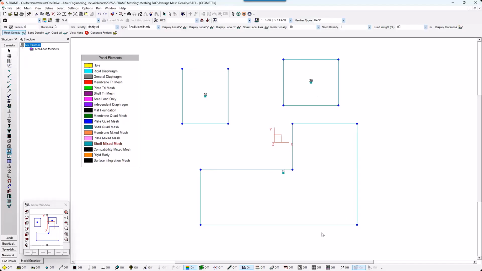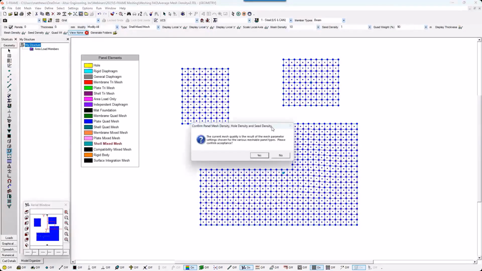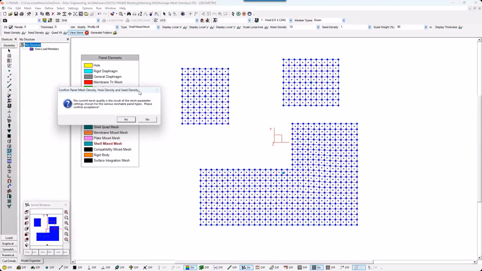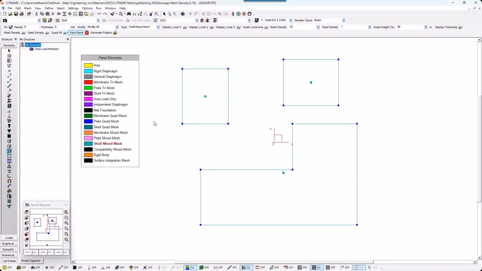But if I wanted to average that, we actually have this command here at the bottom of the screen. It says average the mesh density for all panels. I'll toggle this on, and I'll click the mesh button again. And you can see it's now produced a much nicer looking mesh that basically takes the average of all the density, or all the elements that we have and their mesh densities, and produces a shell element size kind of consistent across all of them.